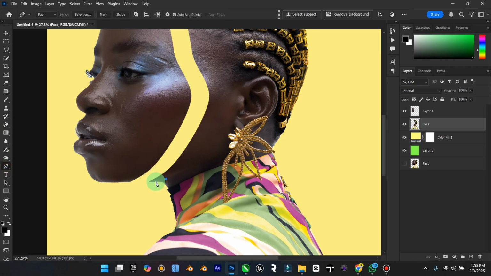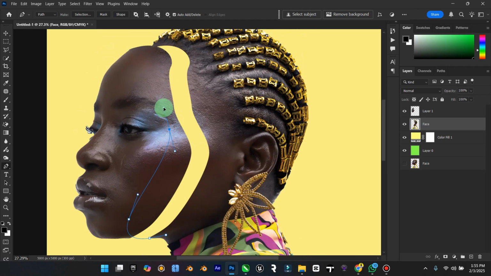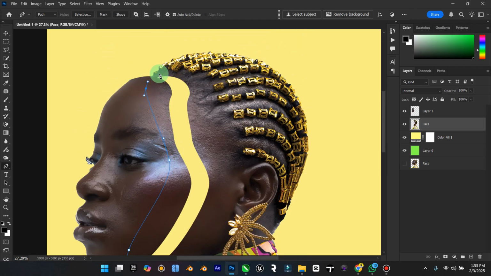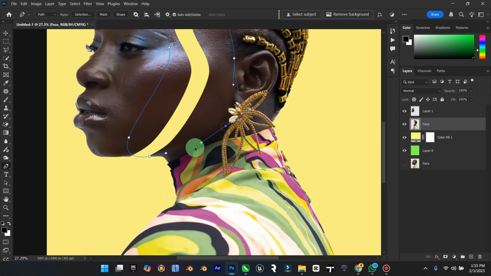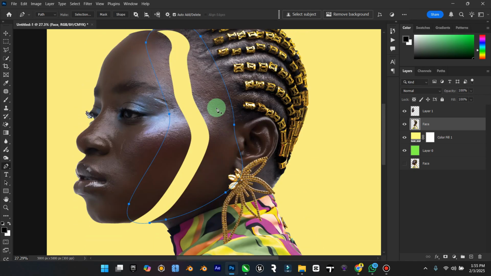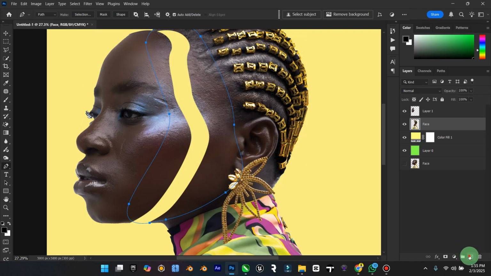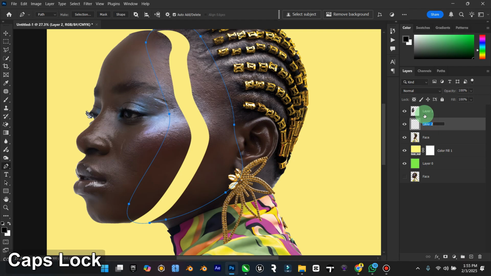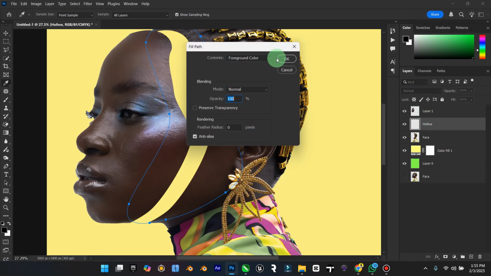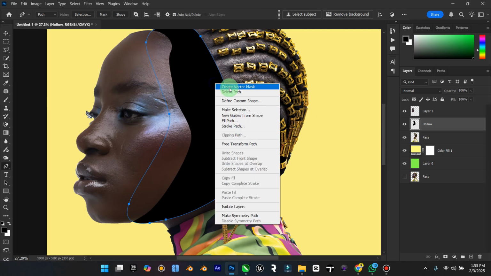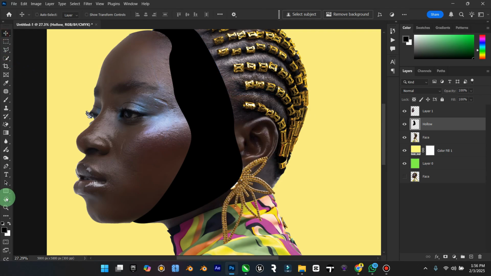I'll select like this, right? So I just select like this, like this. I'll select it like that. Now I'm going to press fill part. Oh, before we press fill part, make sure you create a new layer and call it hollow. Fill parts, foreground color, and delete layer, delete part.